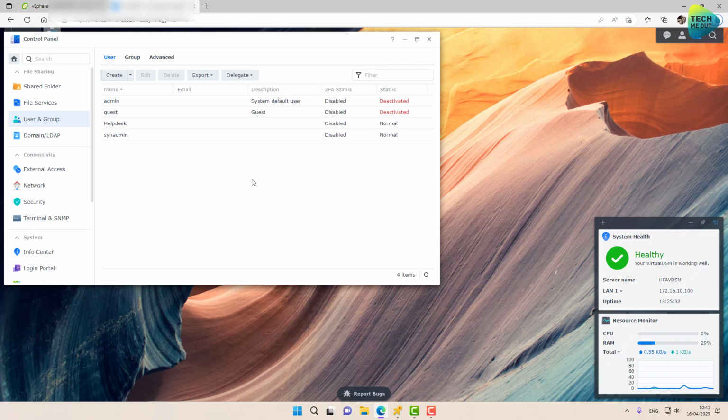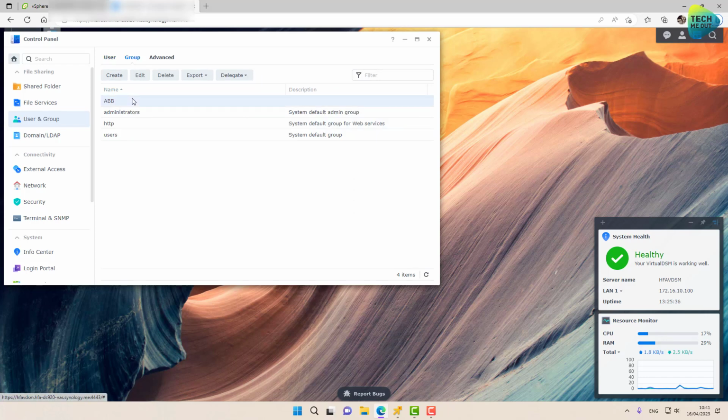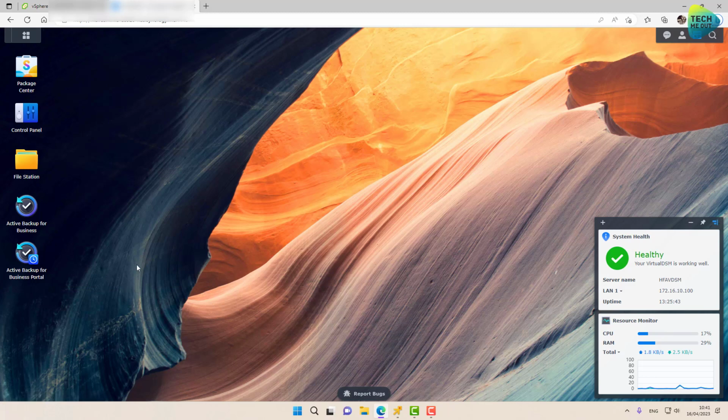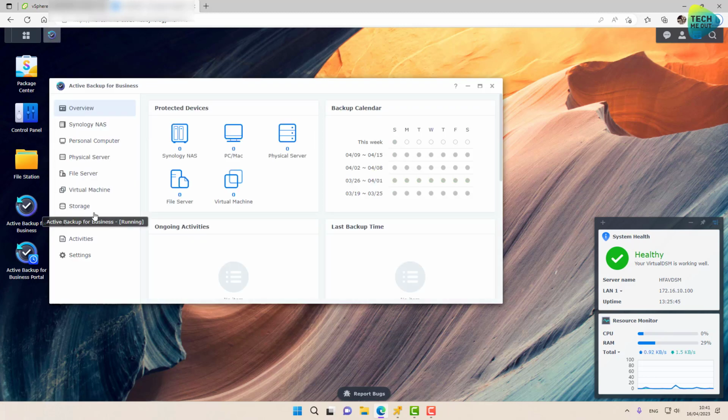Alright, so we have a user, help desk, that is already a member of a group. We have given enough permissions to do Active Backup for Business related tasks. Now it's time to launch Active Backup for Business. Now the first time you launch Active Backup for Business, you will probably see an activation screen. You will need to log in with your Synology account, not the admin account, the Synology online account, and the application will be activated.